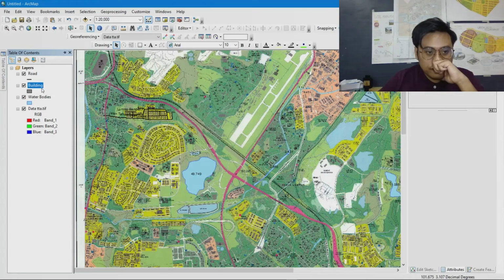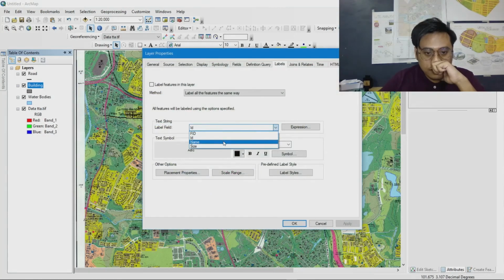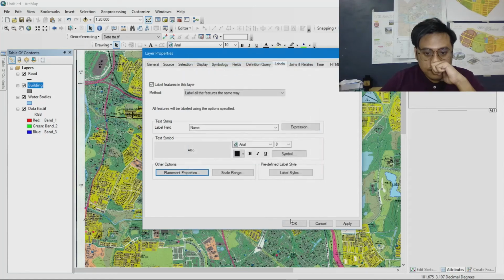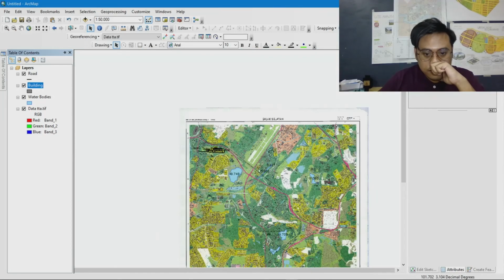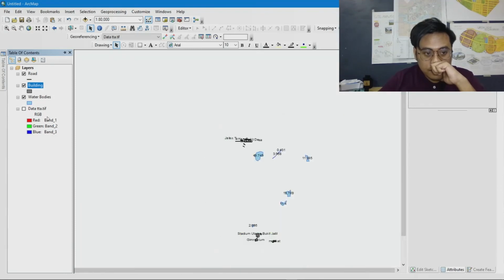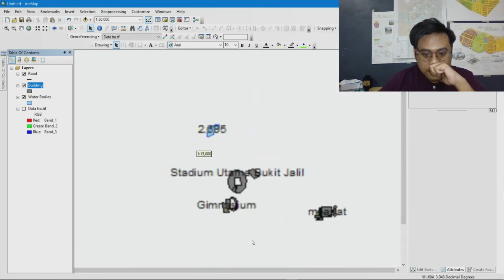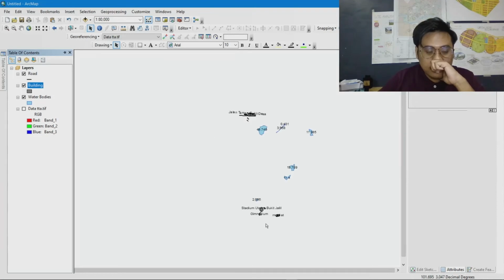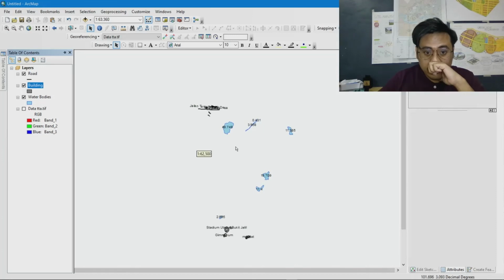Next we are going to do it for the building. For the building you can use the name. Just click OK. As you can see, the name will already appear. Just close the map. And yes, we have Stadium Utama Bukit Jalil. Okay. This is for all the data that we have made.